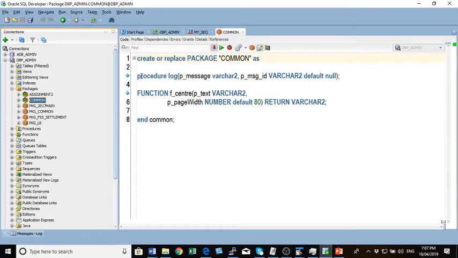So I'm looking here at the signature. I have a method, a procedure. The procedure is called LOG. It takes in a varchar and 2 more varchars, procedure, that's all it is, semicolon. We have another function, FCENTER, that takes in a text, takes in the page width, default 80. If I don't specify anything, it returns a VARCHAR2. That's all. The fact that these are defined in a package spec makes them public. This is now exposed and it's available to you. The package is called COMMON. Right? So I would call them COMMON.LOG.